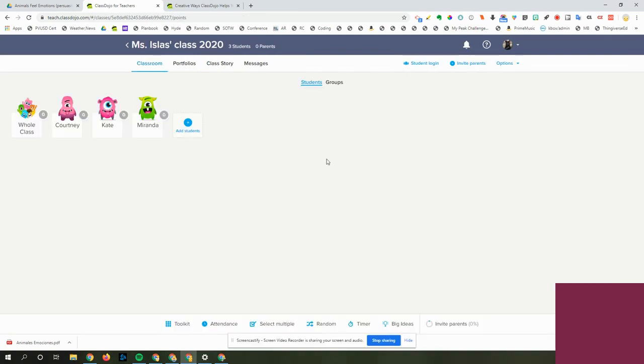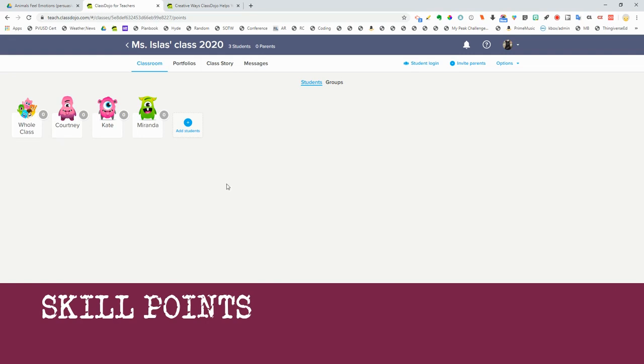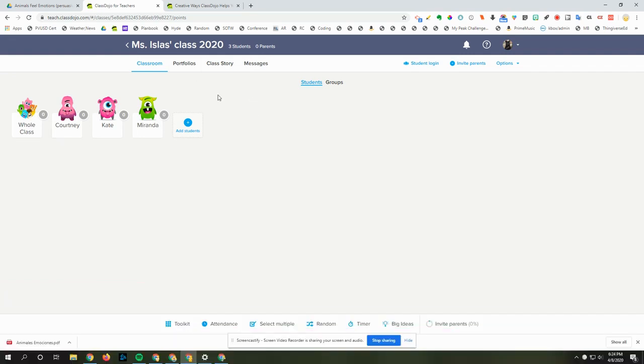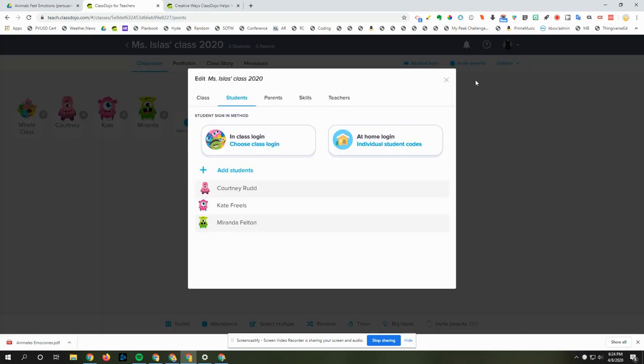So now I've gone back to that class that I just barely created to show you a little bit about points if you want to use points. I haven't set it up in this class yet, so the place I can find that is if I go under options and then go to edit class, I can find that skills tab here. That's where points will be, but just let me point out some other things that you can find here under edit class. If you're on this class tab, you can also click here to add students.